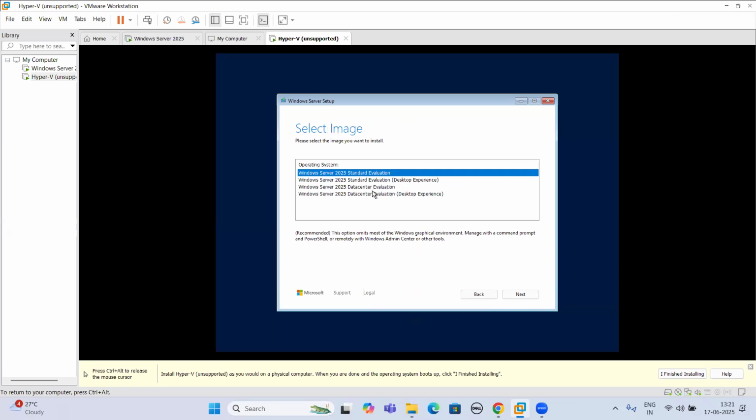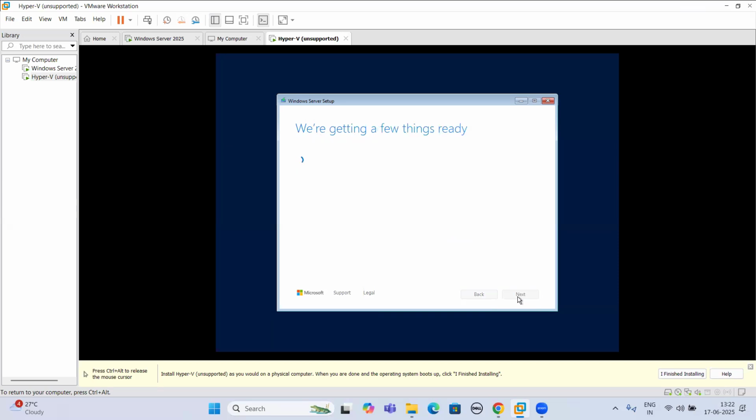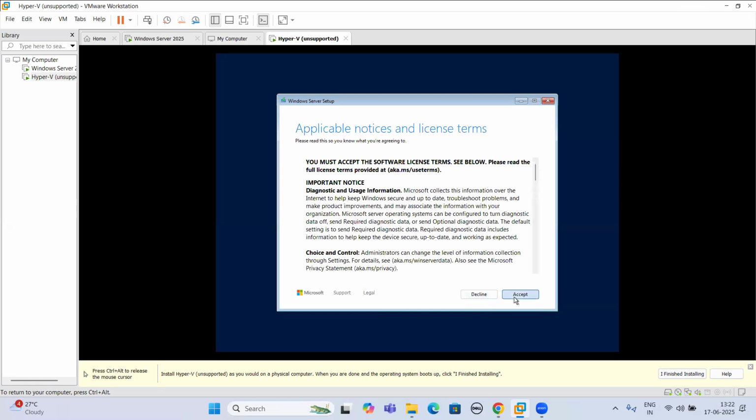Here we'll go ahead and choose the Datacenter edition. Let it be core. I'll show you how to connect to the core edition and how to manage it using PowerShell commands remotely, and I'll show you what all we can do at the console level in the upcoming video. So we will go ahead and choose this Datacenter evaluation edition. Just say next and accept it.